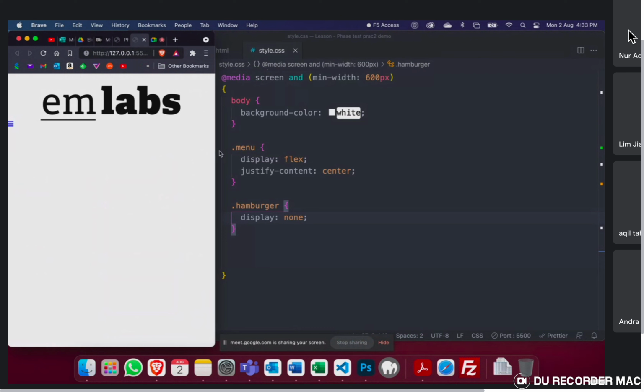So you see I got two things. One hamburger, one menu. In mobile mode, I show only the hamburger, I hide the menu. Then in desktop mode, I hide the hamburger and I show the menu. Okay?